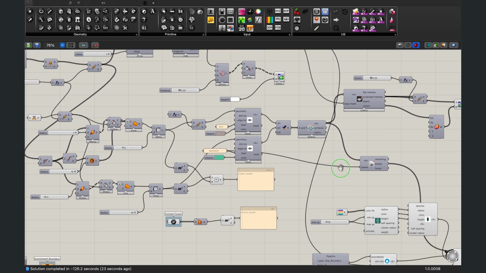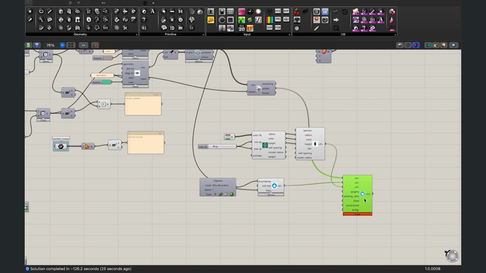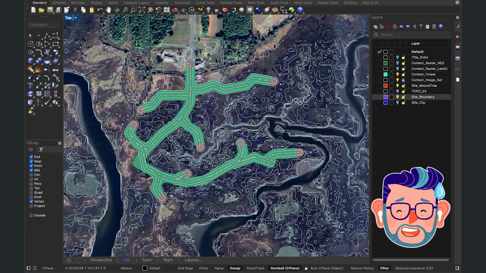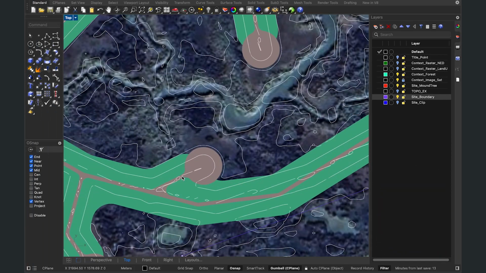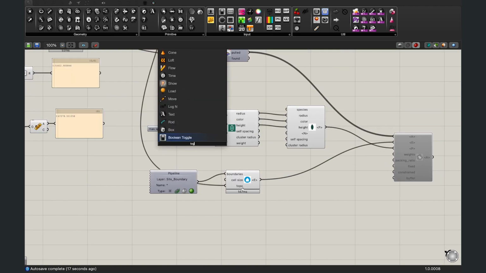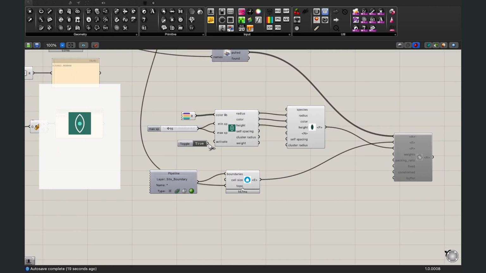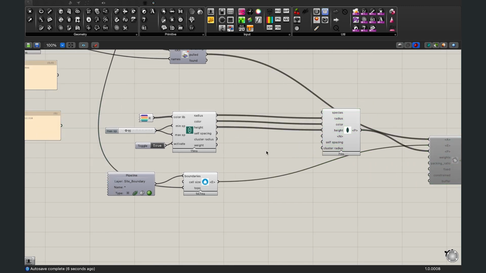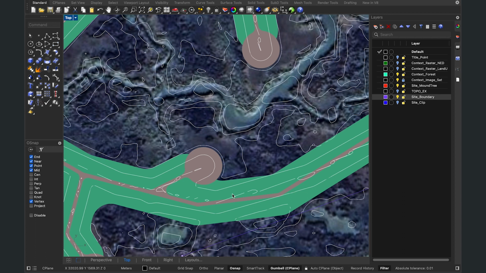Something took a really long time. Placing plants. Oh, I remember. I was trying to place plants. I know what I did. And we are going to activate our pseudo plant generator. But I want trees. I want to create trees to fill into this zone.